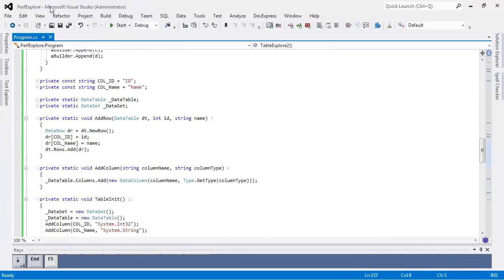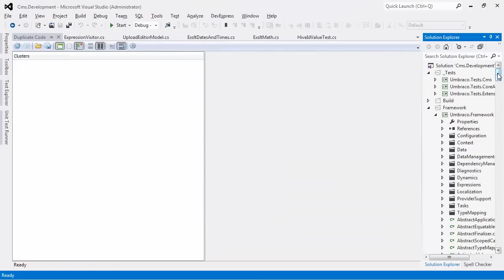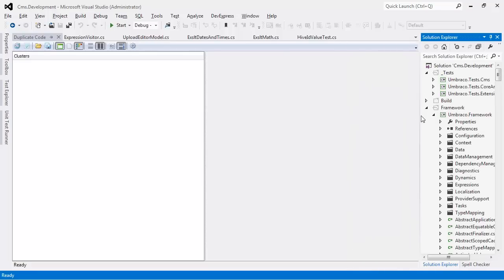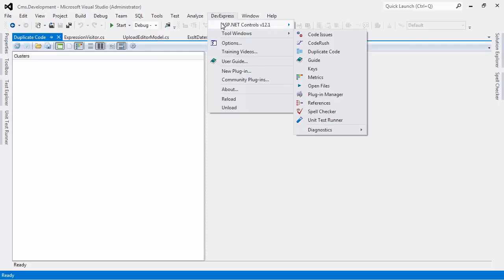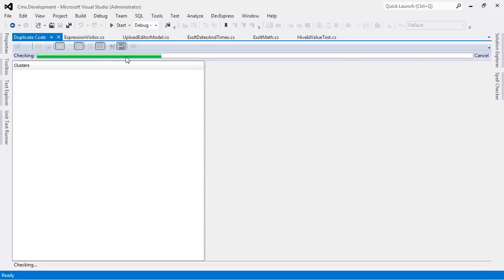Okay, next demo. Let's go look at code duplication detection. And for this, I'm using a project called Umbraco. It's a content management system. It consists of a lot of code, 23 projects, I think about 1,000 files if I'm recalling correctly. And I've got the duplicate code window up from here. So you can go into DevExpress tool windows, bring up duplicate code, and if you don't see anything, you can click the refresh button right here, and it'll run the analysis on it.